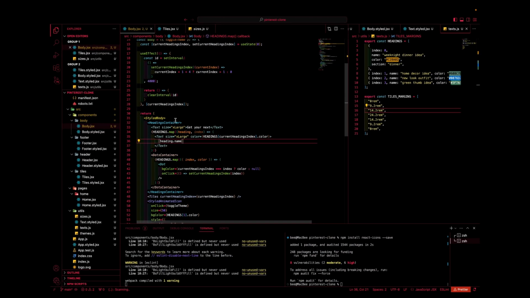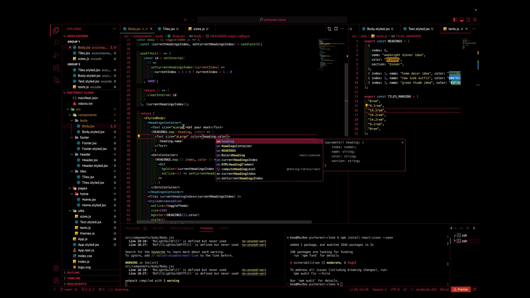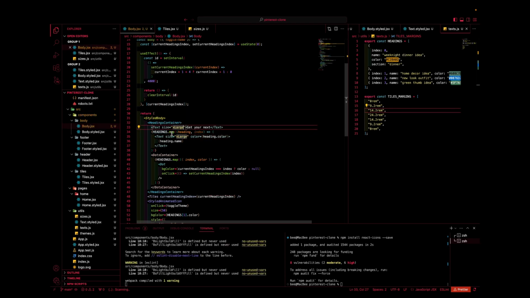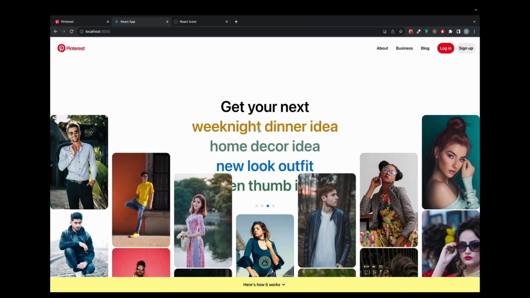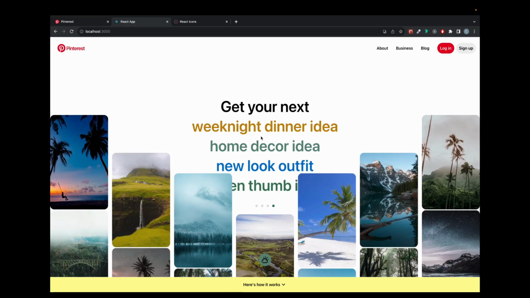So the color too has to change. The color is now going to depend on heading.color. Remember, since we're looping through the headings, at each point we're going to have the current heading, which would be this one or this one or this one or this one. Then we can get the color and the name. So let's go. Nice. So now we have 4 of them. We kind of want them to overlap each other.